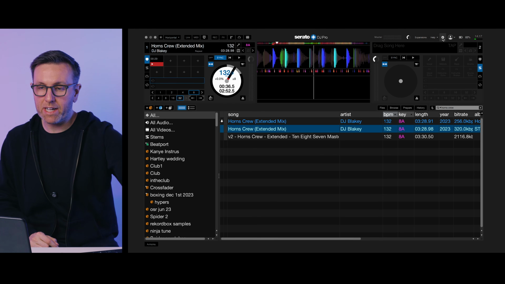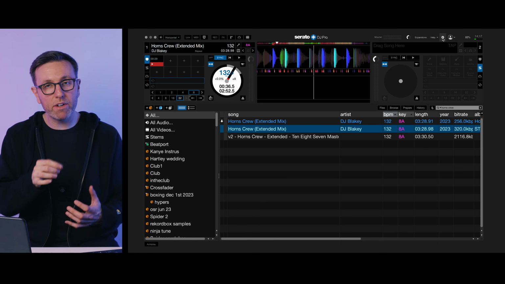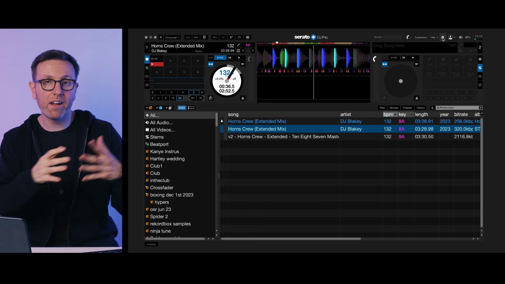So as I said before, red means bassy frequencies. If I take the bass out, all of those red frequencies have gone. So this is actually really useful for getting a visual representation of what the song will sound like after you've EQ'd it. So maybe have a play around with this setting and see if it matches your DJ style.